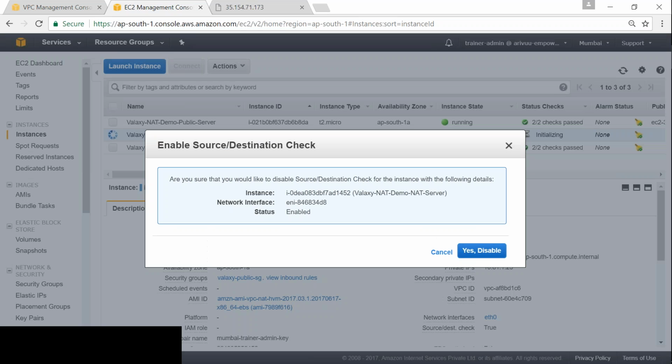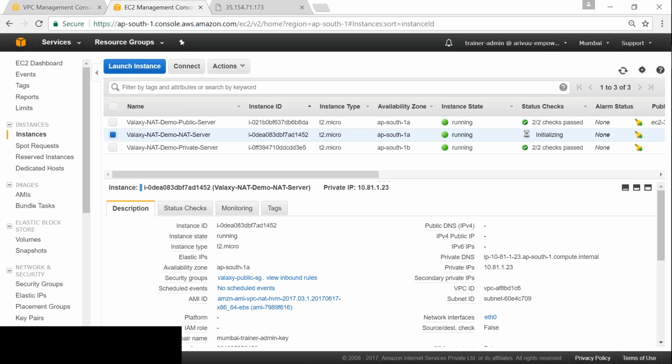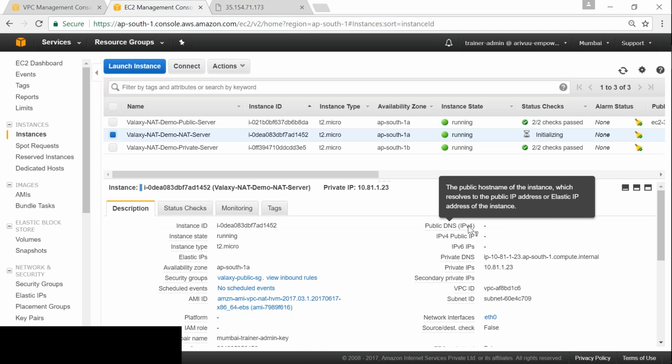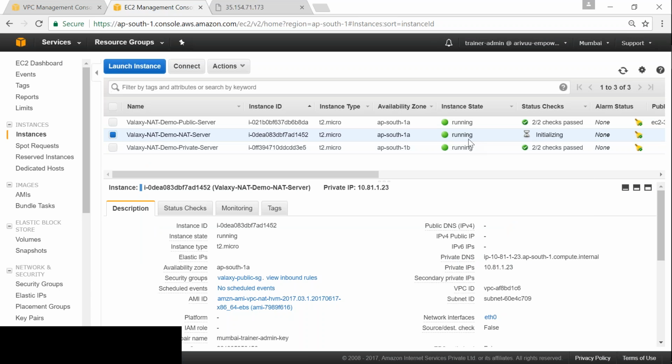Click on change source destination check, and it will pop up with a window saying, as of now, it is enabled. Do you want to go ahead and disable it? I'm going to say yes, disable it. I don't want you to confirm where is the source, where is the destination, because I'm just a forwarder here. So it is up and running.